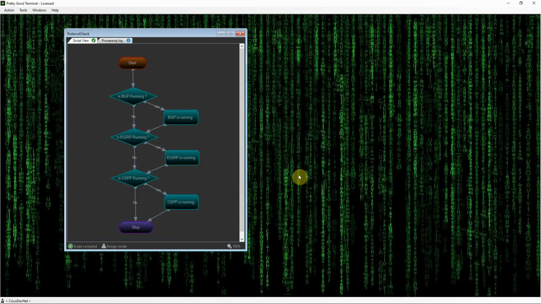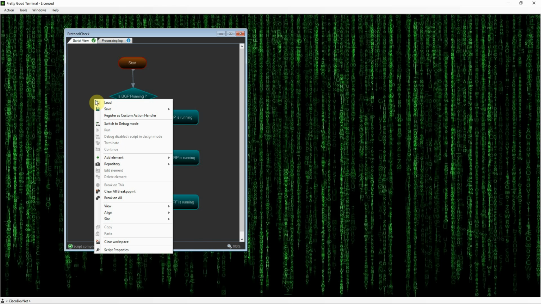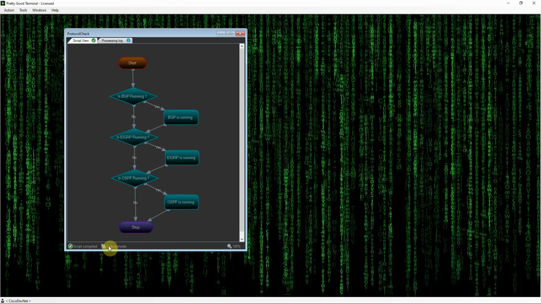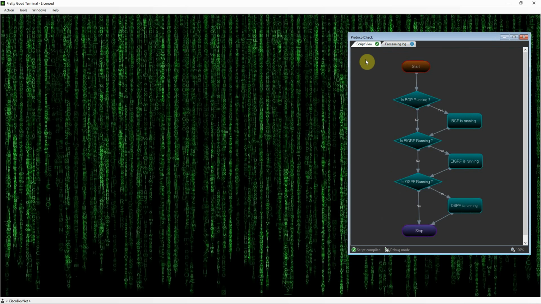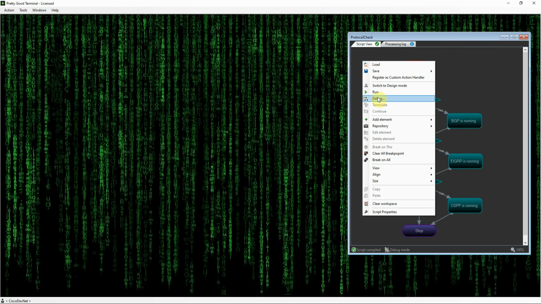When you are designing a script, the editor is in design mode, which is also displayed on the status bar of the editor window. In order to run the script from within the editor, you must first switch the editor to debug mode. To do so, select Switch to Debug mode from the script context menu. The actual mode in the status bar will be updated to reflect the change. To make a bit more space, let's move the editor to the right. While the script is in debug mode, you can launch the script using the Run command from the script menu.